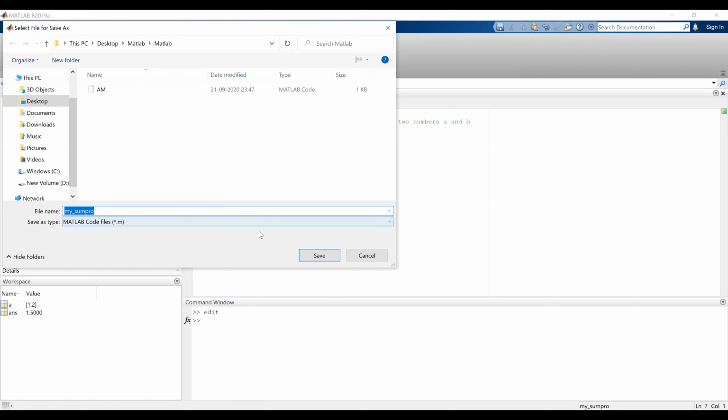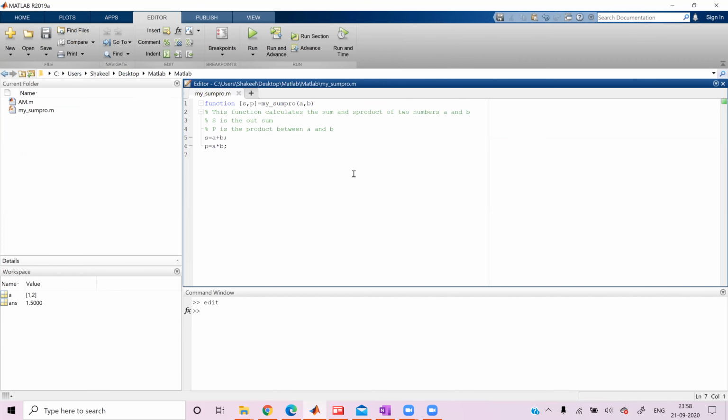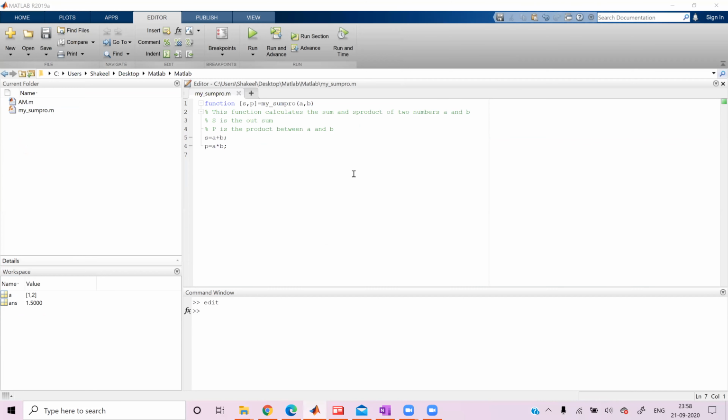MATLAB will give you a window that looks like this. I hope this is visible. This is the name of this file. You can say save and this will be saved. Now let me switch back to MATLAB.